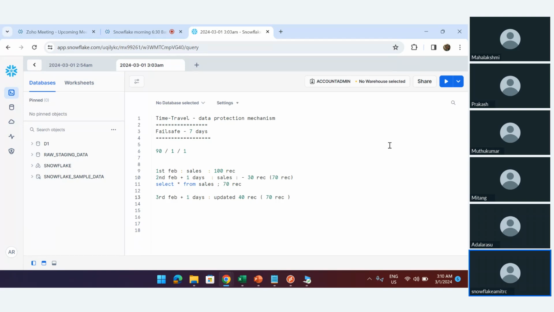That means you cannot roll back these changes again. Simple thing. Because this does not have the failsafe period implemented.